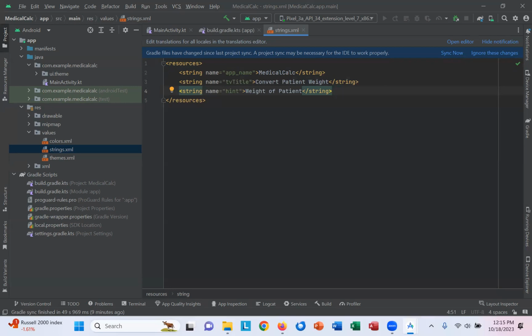That is going to be like at the top of the TV, the display. So right below where it will say medical calc, it'll have that display, convert patient weight. So that's going to be your biggest header, if you will, on the preview. And the string name, when it is a hint, it's basically where you're going to type something. So it basically gives you a hint of, hey, this is what you need to input here.